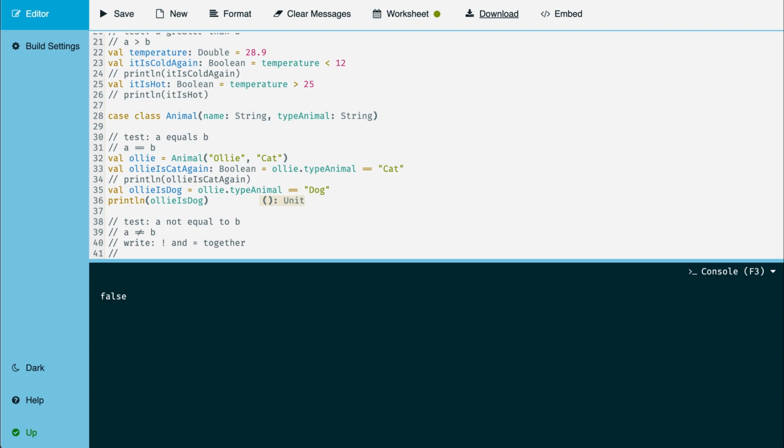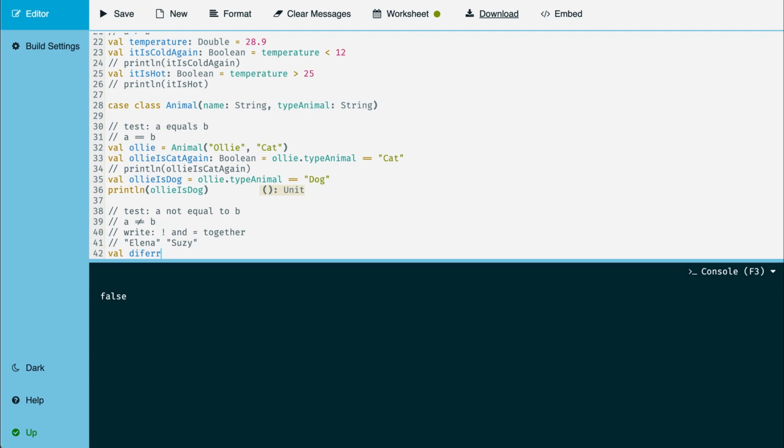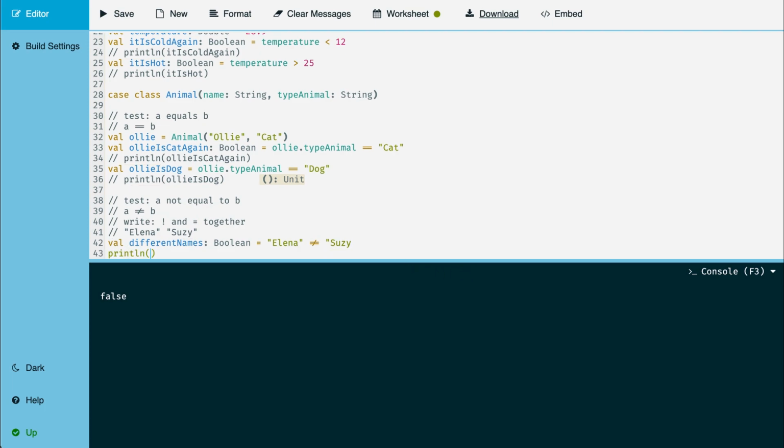So for example, we can test whether Elena's name and Susie's name are the same. So we would say, well, they are different names if Elena does not equal Susie, right? Okay, once again, commenting out the line over there and printing the different names. Oh, let's see. True. So it is true that Elena does not equal Susie.